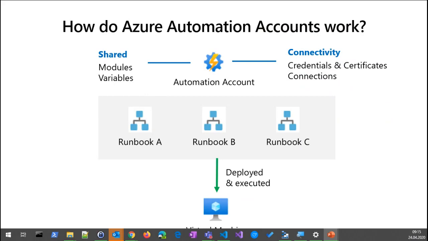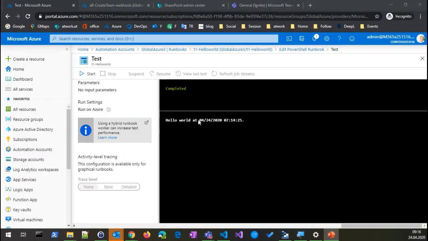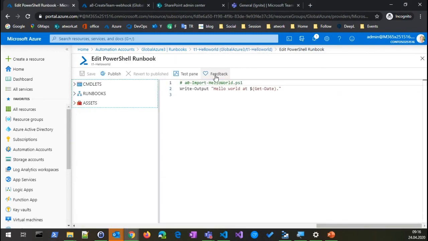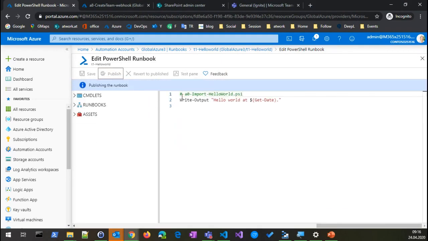And now I go back here to my hello world, and here see the output of that. Okay, so we have created our first script here. I can go to edit anytime. Now I can say publish this script. So let's do this.